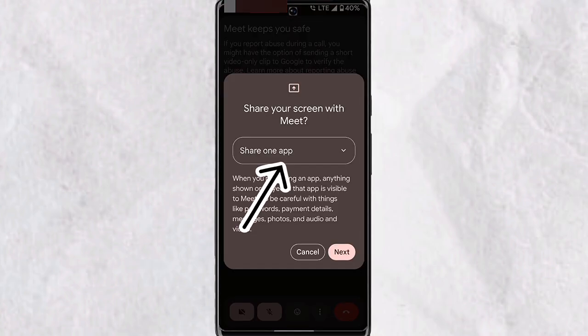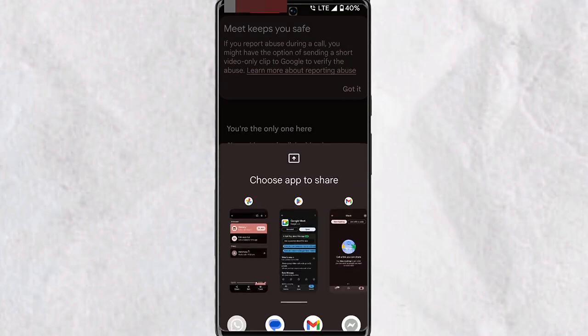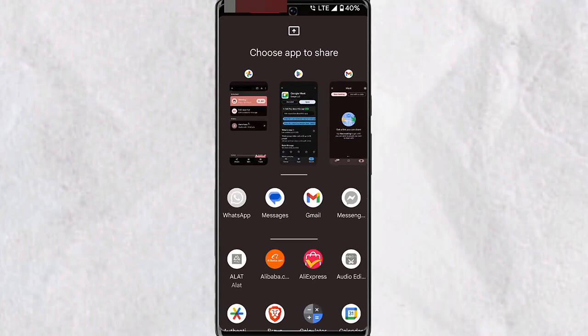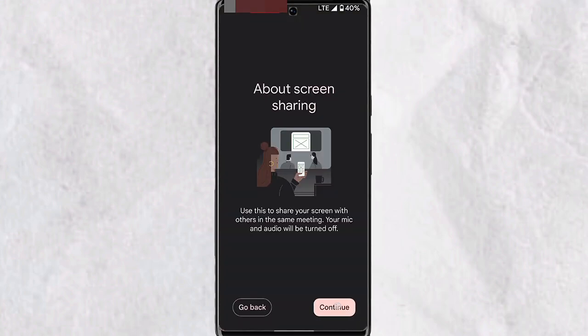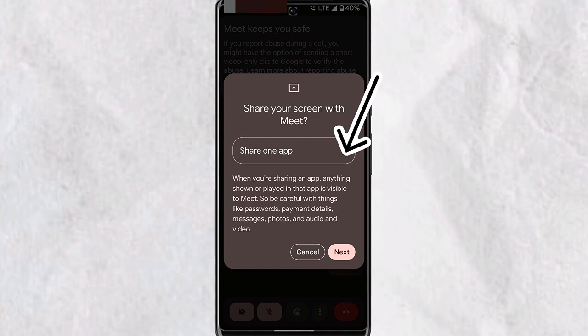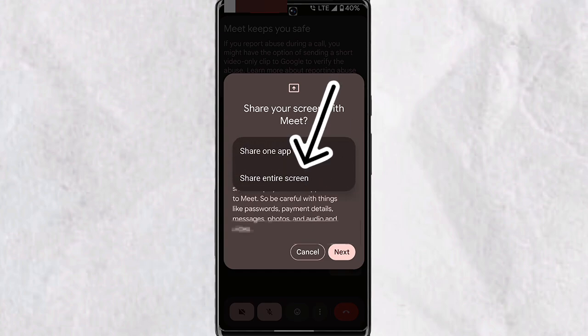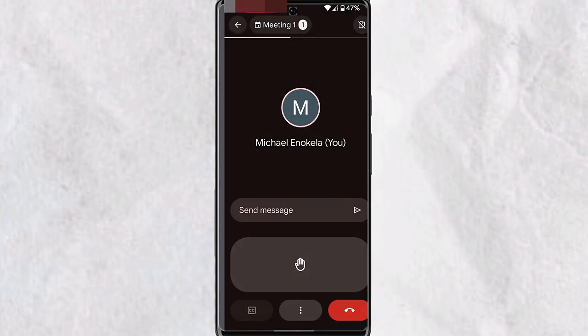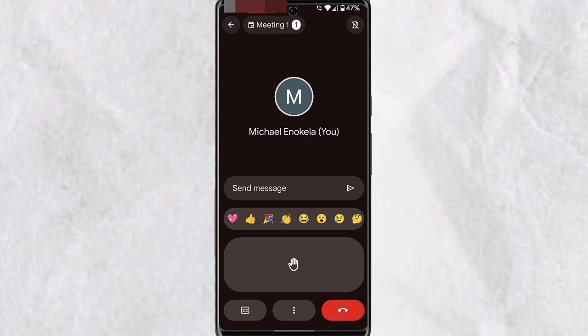Here in the drop down section, when you choose share one app, you'll be able to select any app that is opened on your device and only that app screen will be shared from your device. Now in the second option, when you tap on the drop down in this section, you'll be able to share the entire screen. With the companion mode, this will launch the meeting immediately in a mode in which you can attend without presenting. No camera and there will be no audio once you are in this mode.